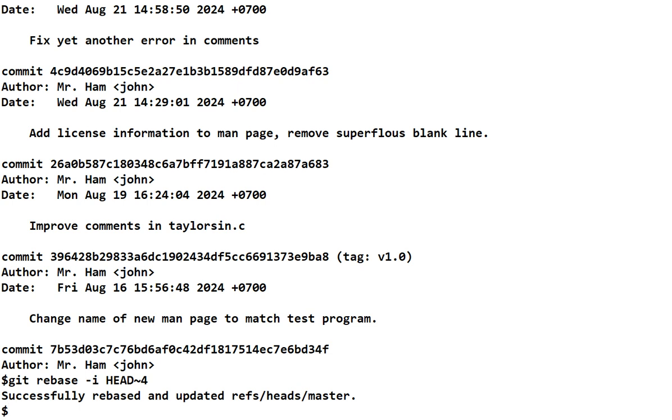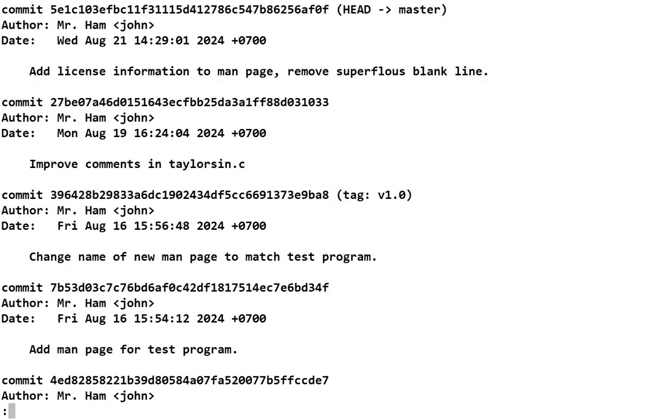Okay, it says it did it. Let's see what we got. The add license information is at the top. I've got 1 improved comments. Well, I want to see what's in the improved comments. I can go from tag 1.0 to this one.